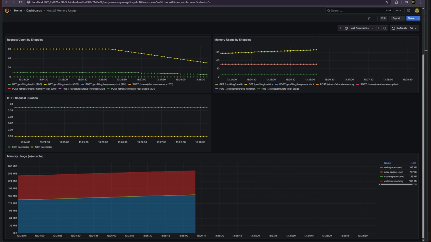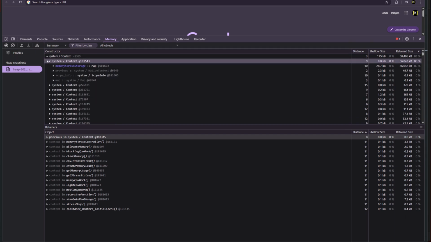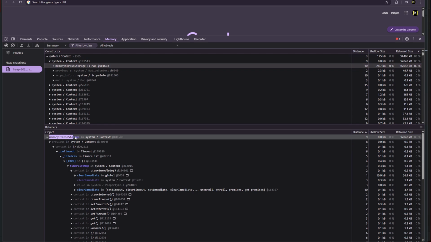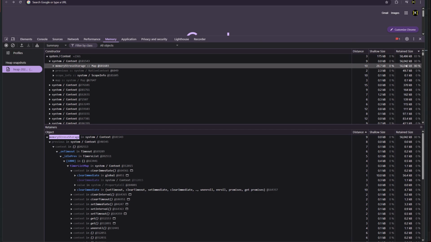Okay, let's take a look at the profiles. As I said, I already have a memory profile saved here, and I triggered some endpoints. What we are looking for is retained size, right? This is what the garbage collector is unable to clean up. And here we can open them up and investigate. For me, it's quite easy. We have the memory stress test storage, right? You can find basically what is consuming all the memory.